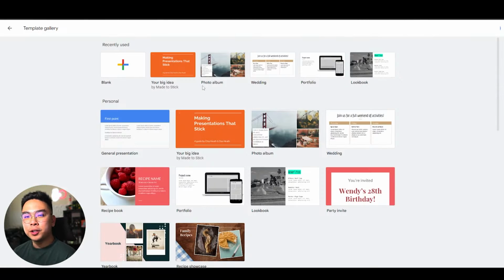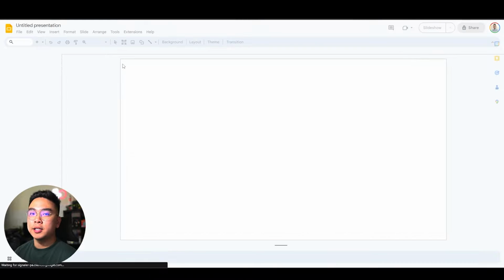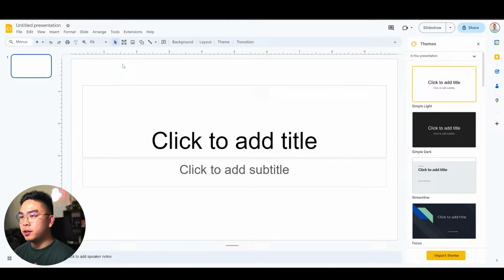So again, I just want to let you guys know that this is the application. It's called Magic Slides. Now, once you have that extension installed, I'm going to head over to Google Slides and create a blank presentation, right? So this is a fresh presentation. I didn't touch it at all.